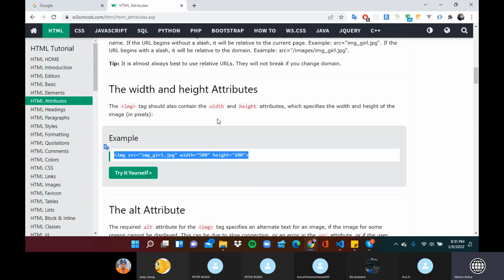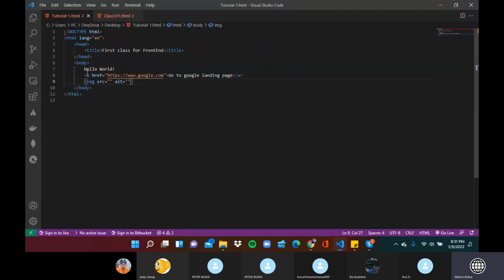We have elements which have both opening and closing tags, and some that only have opening tags. And for you to specify an attribute, it's usually within the opening tag, the first bit of it. So with this A tag, we could also have a different attribute called, let's say, target.